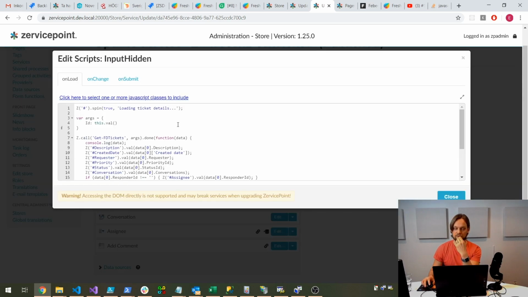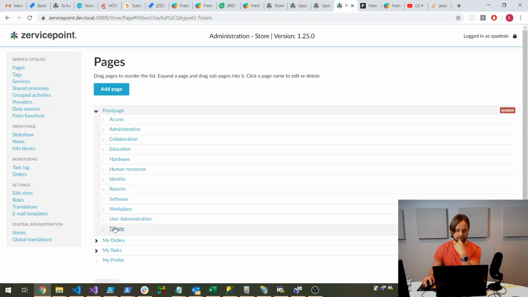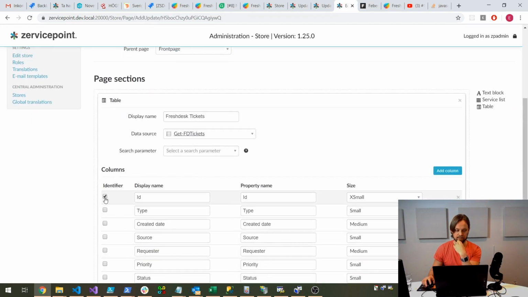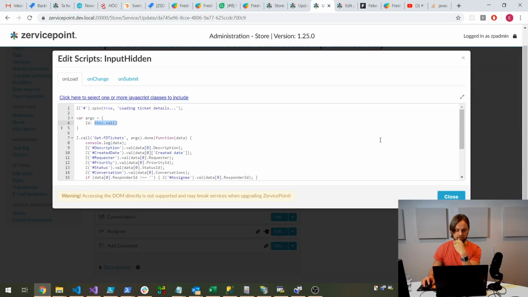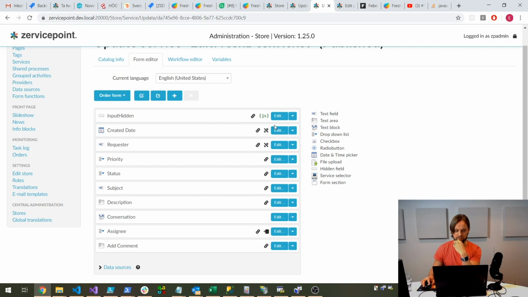Then you have a JavaScript where you can retrieve information on this object ID. The object ID will become the ID of the ticket because we checked that in this table view. If we checked priority instead, we would get the priority in this text field or this input hidden field.